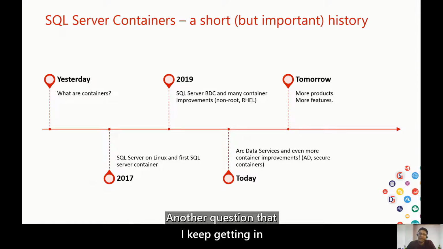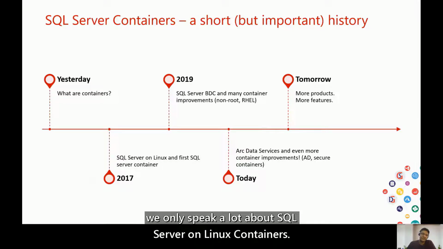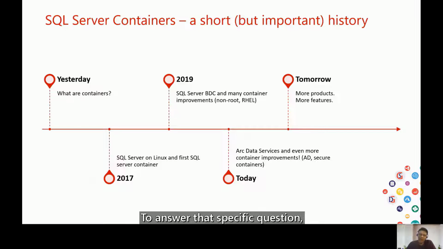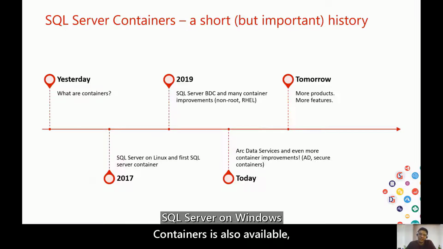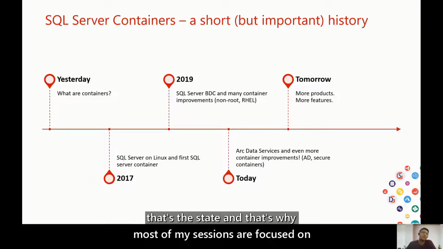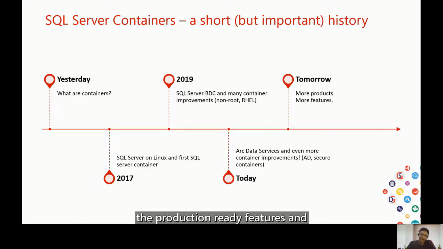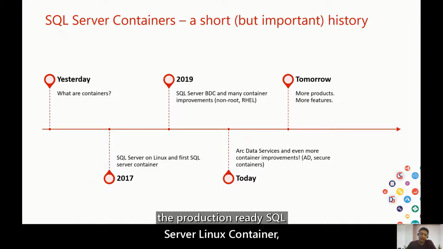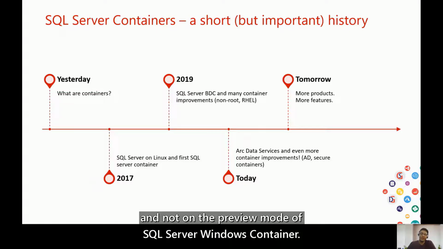And another question that I keep getting in my sessions is that when we speak about SQL Server containers, we only speak a lot about SQL Server and Linux containers. What about Windows containers? Now, to answer that specific question, SQL Server and Windows containers is also available, but that's right now in a preview mode. But SQL Server and Linux containers is completely GA supported for production environments. And we are working on the Windows version as well, but right now, that's the state. And that's why most of my sessions are focused on the production-ready features and the production-ready SQL Server Linux container, and not on the preview mode of the SQL Server Windows container.